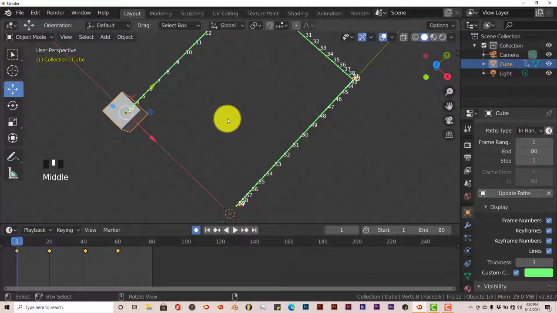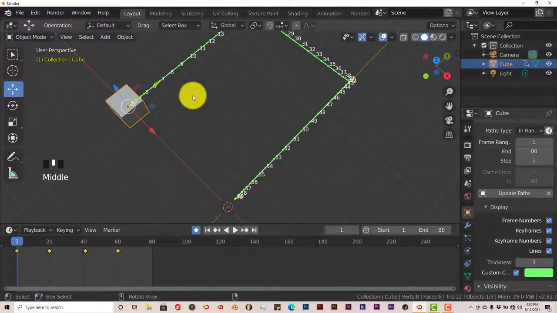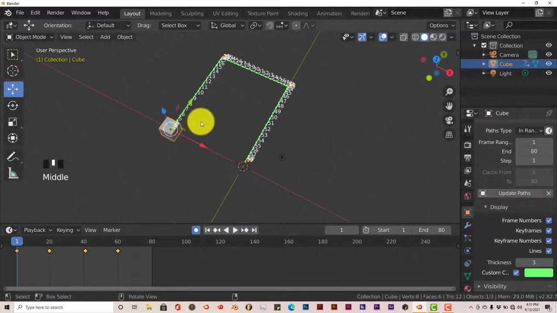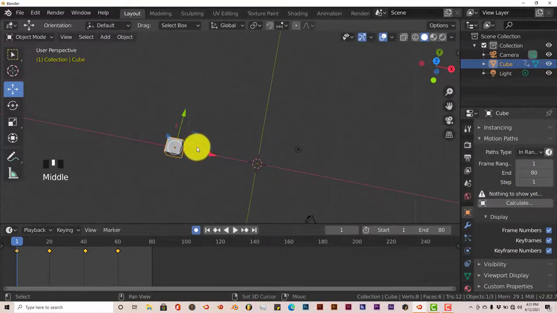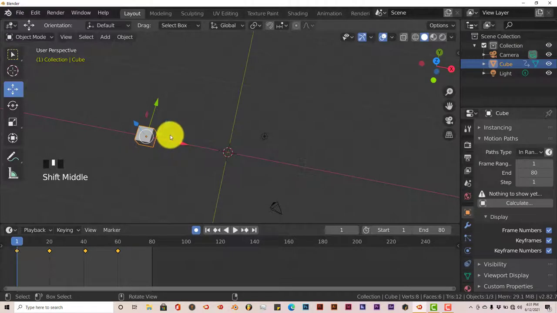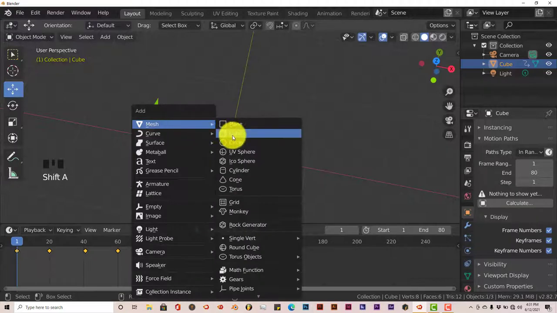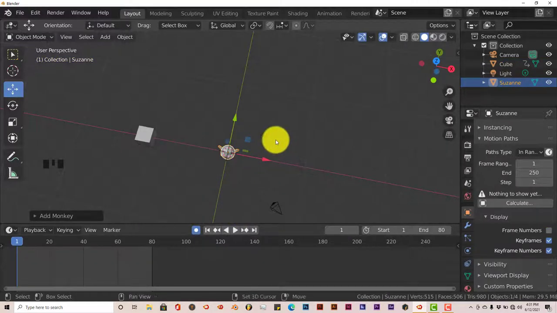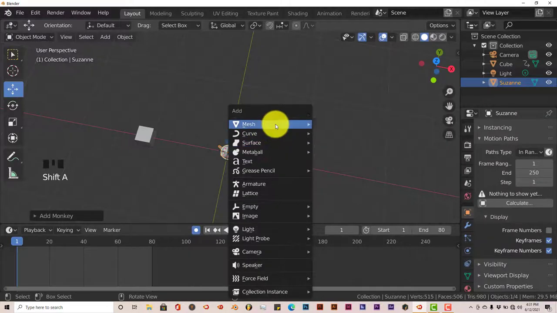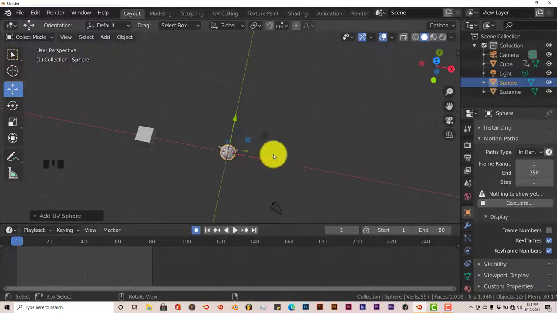Now, once again, the real test of this is if it can track the motion path of several objects in the scene. So that's what we're going to do now. Let's deactivate this. And then let's put in two more objects, the monkey head and the sphere. So shift A. Where's the monkey head? Oh, there it is. And then shift A again, and we're going to put in a UV sphere. Let's drag that out.